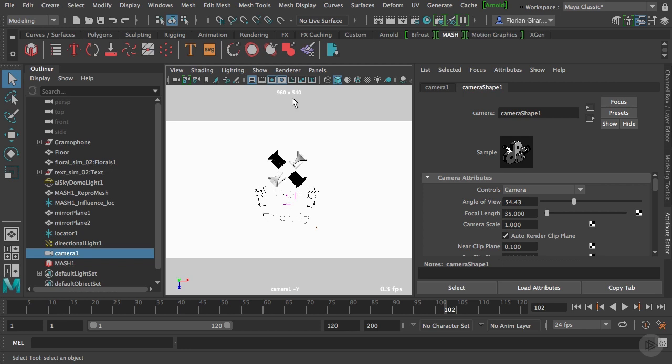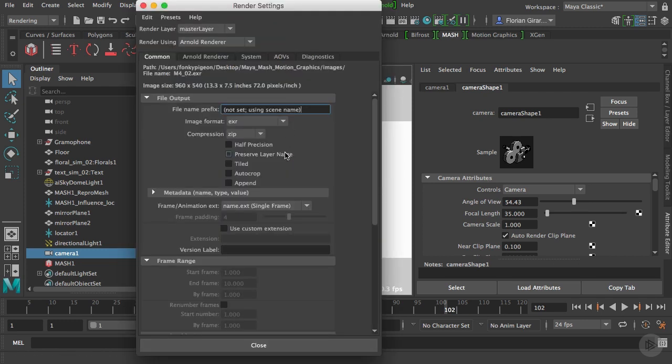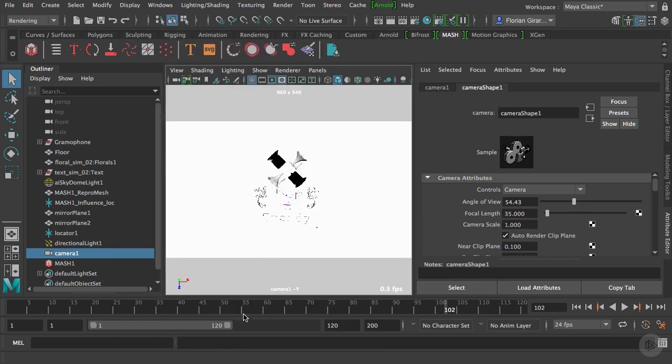To make sure we are using the same settings, let's quickly check in the render settings. Come here and select the Rendering menu, and then under the Render menu up there, select Render Settings. Under the Common tab here at the bottom, you have the Image Size section, and you can select many presets here. Let's use HD 540. You could as well manually enter the dimensions here. We are not done with the render settings, but we will see that a little bit later in the module. For now, just click on Close.